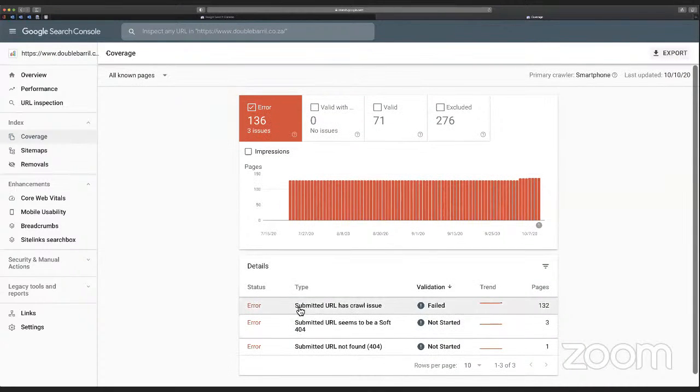So in this case, somebody tried to fix an error and resubmitted the crawl, and it has obviously failed.